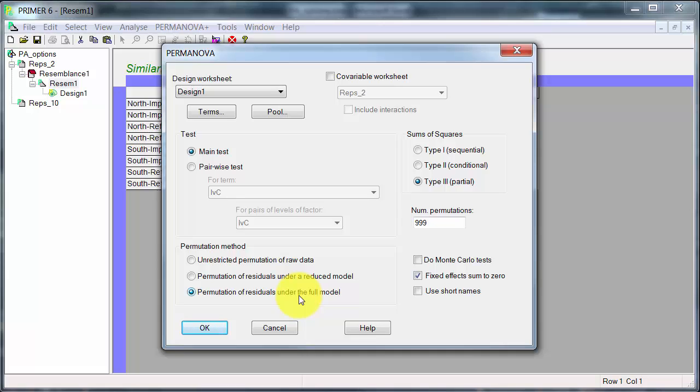The last one. This method gives results highly comparable to method 2, but it relies on large within-cell sample sizes for precision. So it might be okay with reps 10, but not with reps 2. It has the advantage of being faster than method 2, but on modern computers that's really not much of an issue unless you have a very large design with lots of factors, lots of variables.